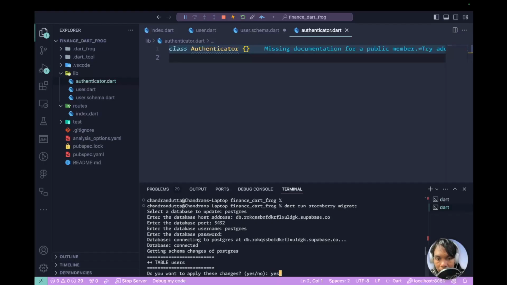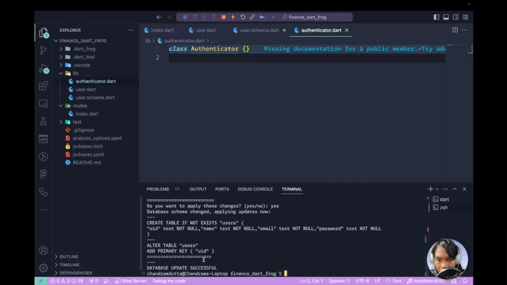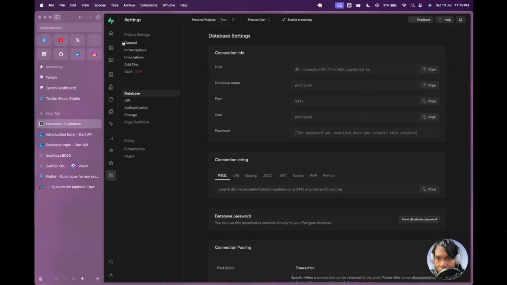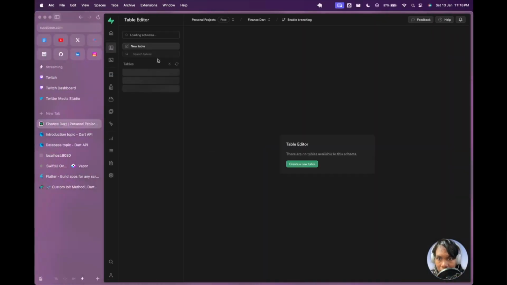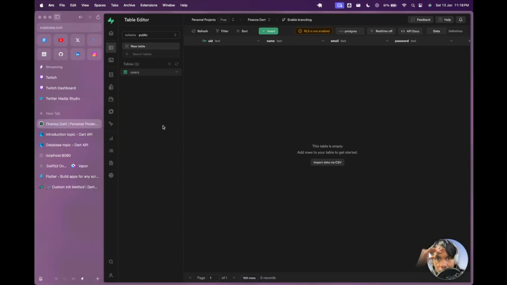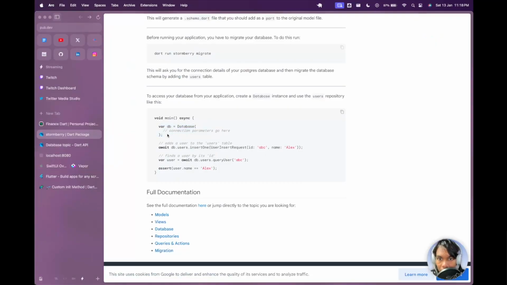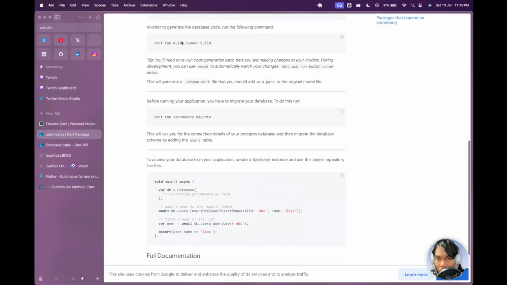Okay, so we have it here, and the database has been updated successfully. So let's go to our table editor, and yep, it's here. Okay, so we can see UID, name, email, and password. So we need to create a database variable, and using that, it inserts and queries users. So that's cool.